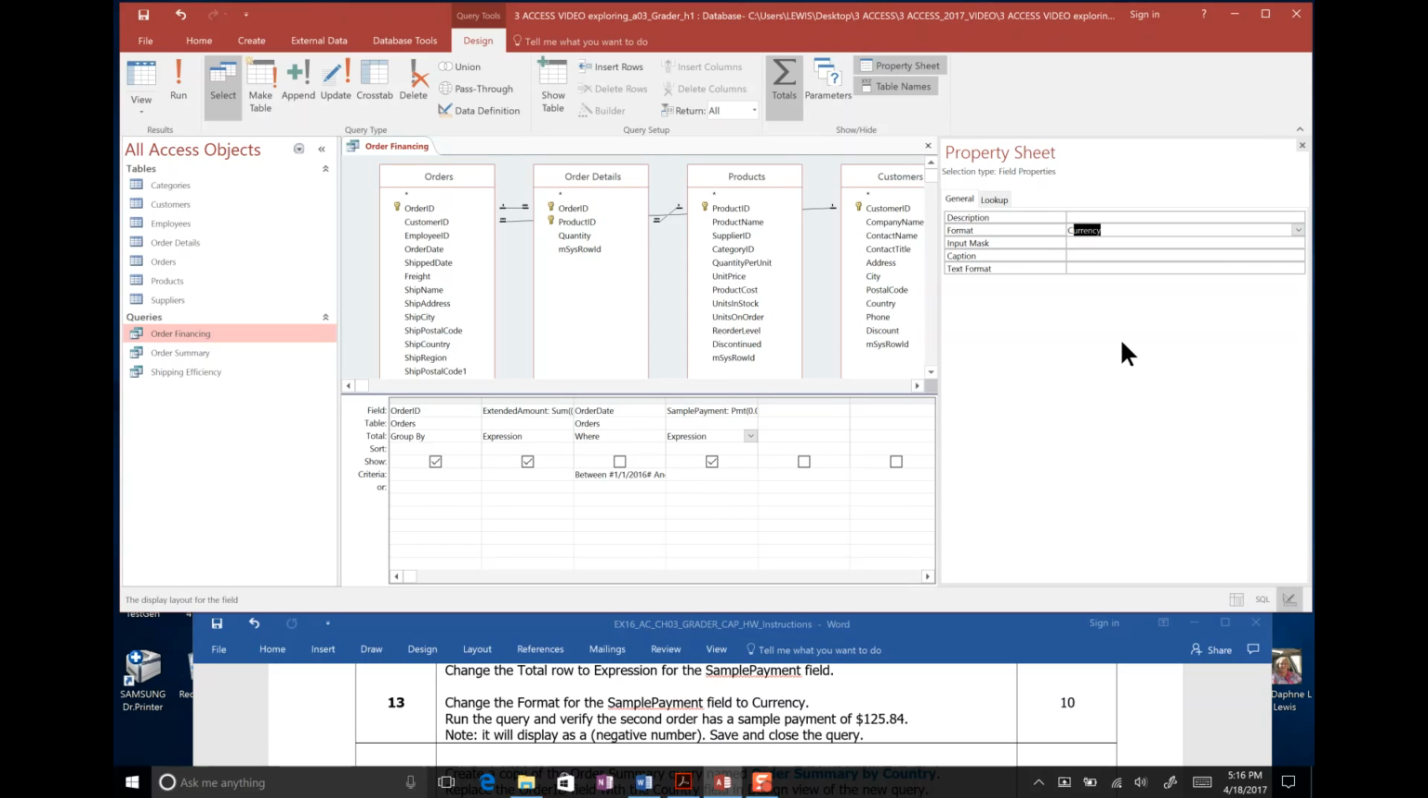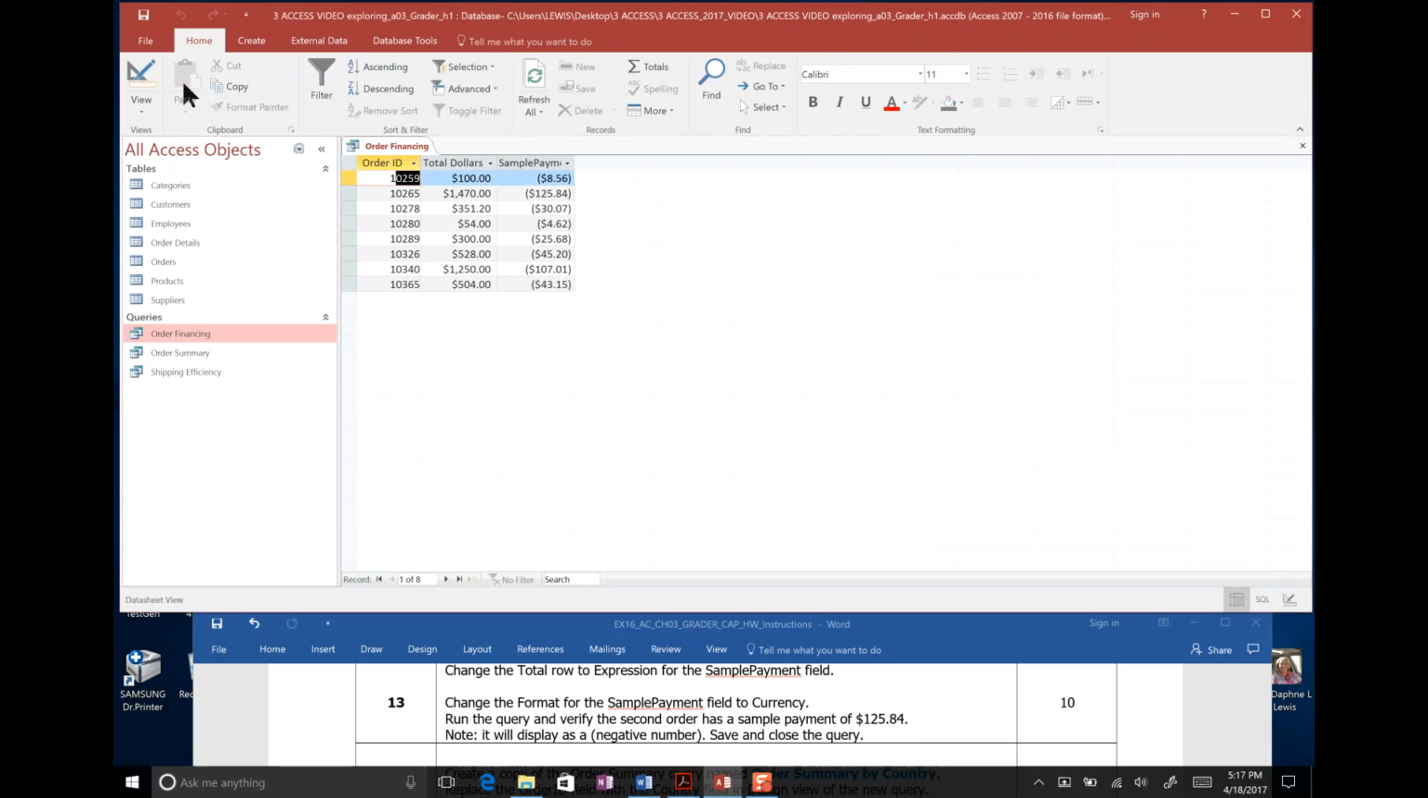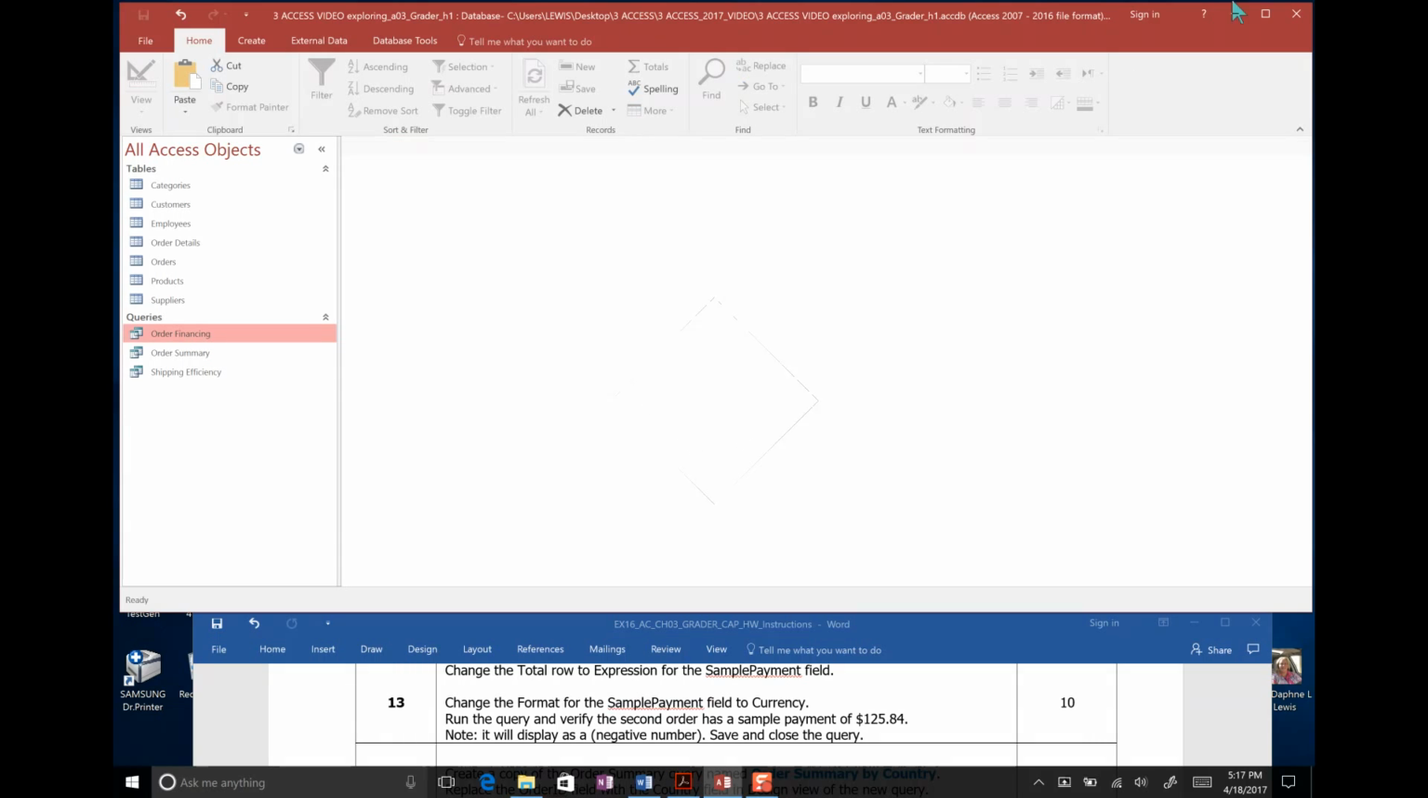Run the query and verify that the second order has a sample payment of $125.84. I'm going to come up here and hit run. And sure enough, we have $125.84. The parentheses mean it's a negative value. It's owed. And now we save the query. Right-click, save. And now we close the query. Right-click, close. And that's the end of step 13.